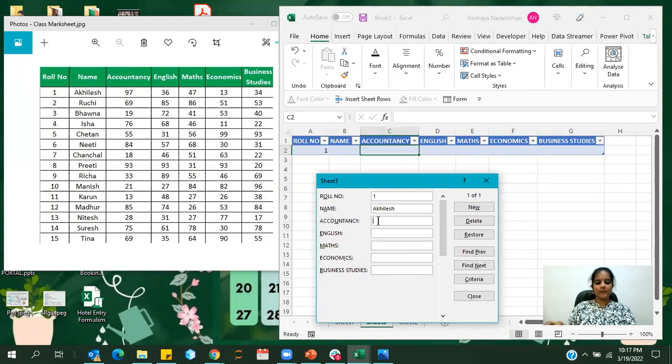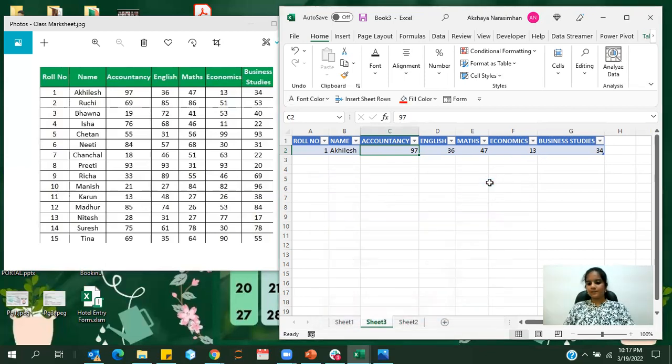Okay, so after giving the name, sorry, I'm giving the number. Again, a number here, economics 13, then 34. After this, click enter. See here, it automatically comes in the table. Okay. Suppose you're done with the form, then just close it.